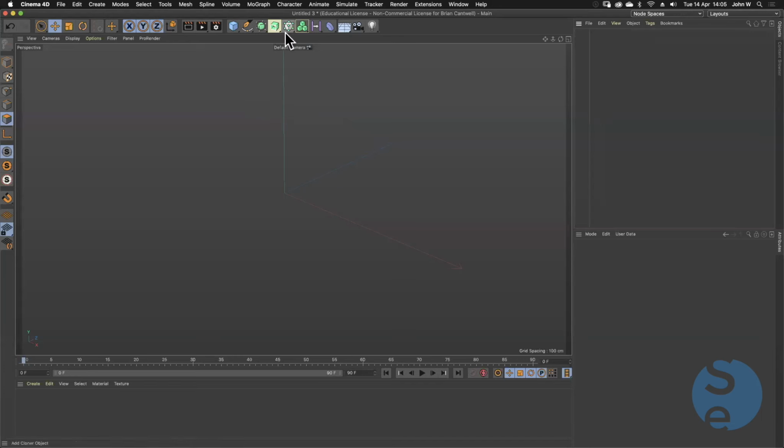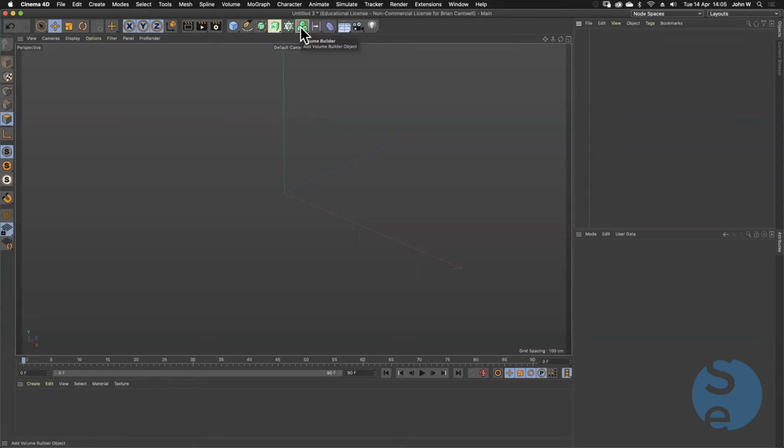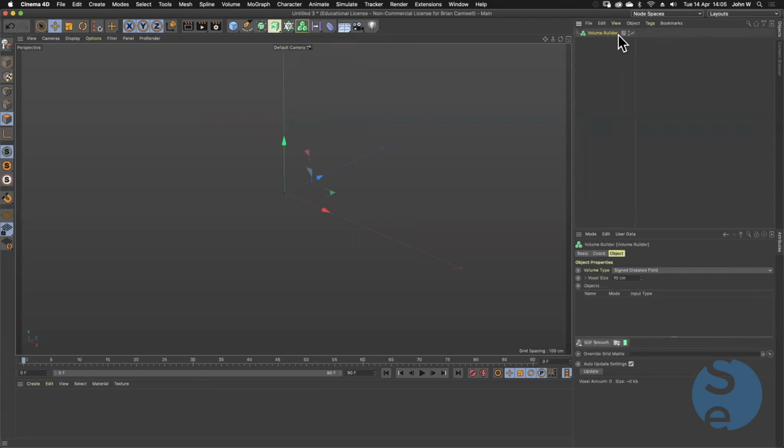But there is a new set of tools within Cinema 4D that I want to show you, because they can actually be more intuitive, particularly if you're new to the world of 3D. It's working with what we call volumes. And this little icon here is where we go to create our volumes. If I click on this, it creates a volume builder, which appears over here in the Object Manager. It doesn't have any appearance.